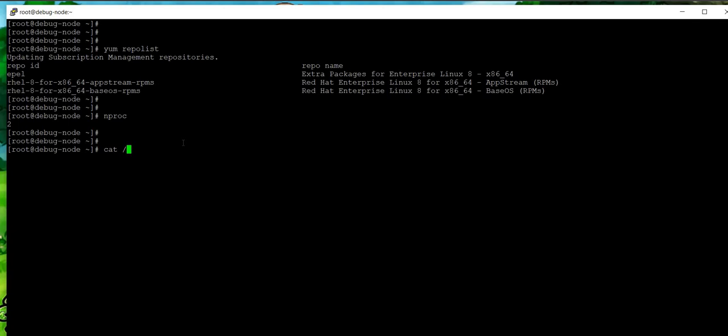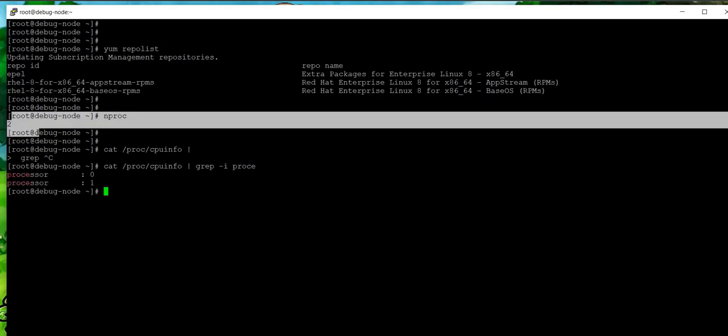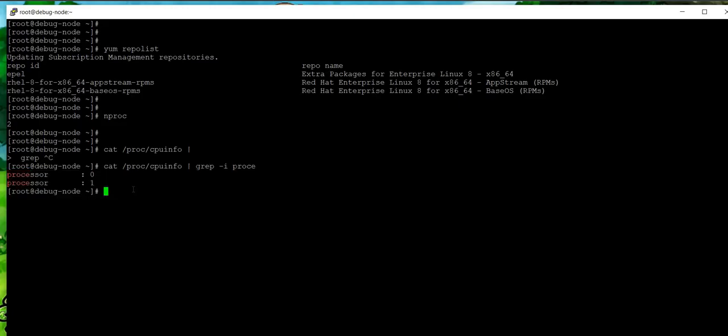or maybe you can use cpuinfo and grep for processor. So you can see that we have a two core CPU in this machine. As of now, nothing is running, but we will generate some kind of false load and then we'll see how we can troubleshoot.